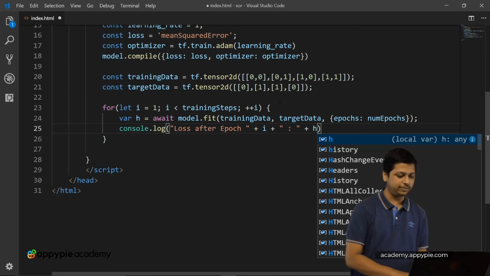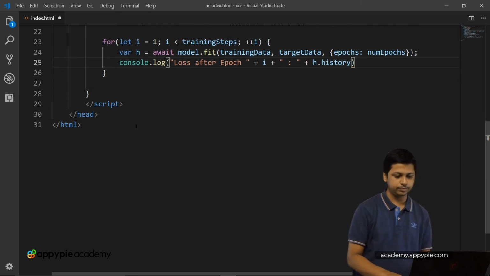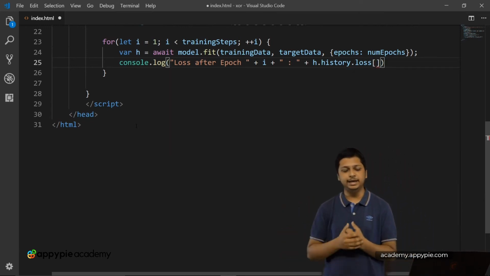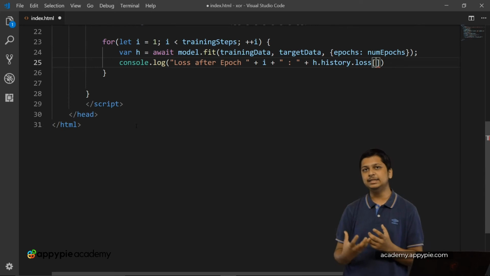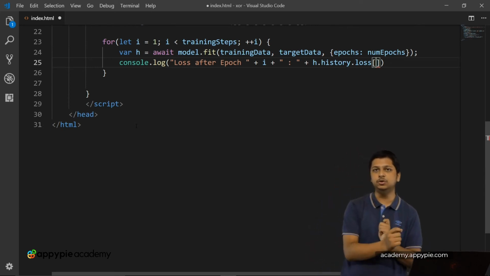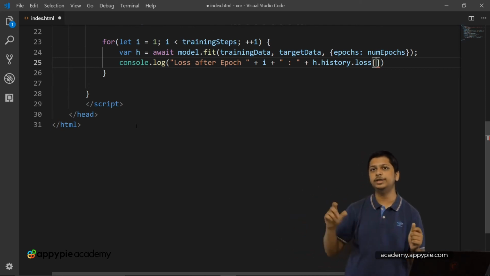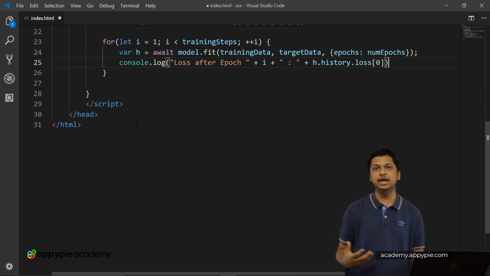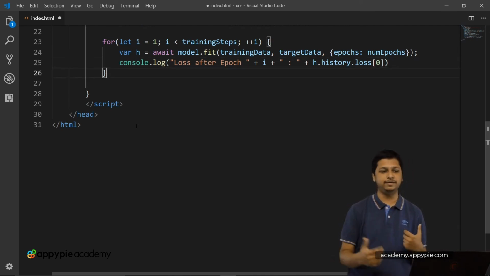So we have h, which we have declared over here, dot history dot loss. Loss is a multi-dimensional array, and in this case we want the first value. Inside of arrays the first value starts at the index of 0 instead of 1. So the fourth value will be at an index of 3 because it is 0, 1, 2, 3. So over here we have a 0, and with this we have printed out the value of the loss for each and every epoch.